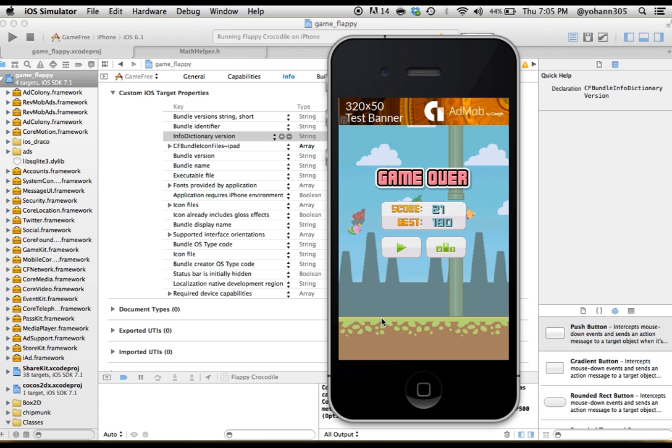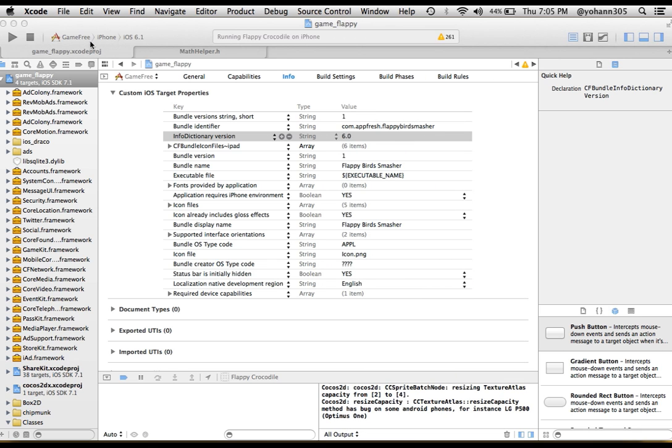Now, the beauty of this is that it's based on the Flappy Croco source code, which many of you are already familiar with. It's a very well-known source code that is extremely easy to reskin and very profitable. So I'm going to show you a live way of changing the game graphics.